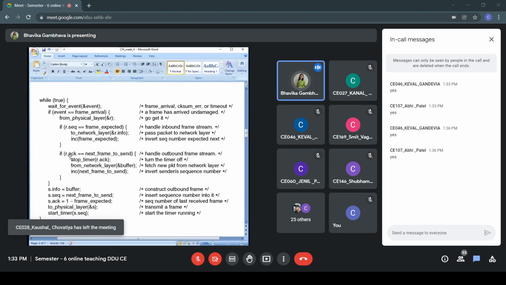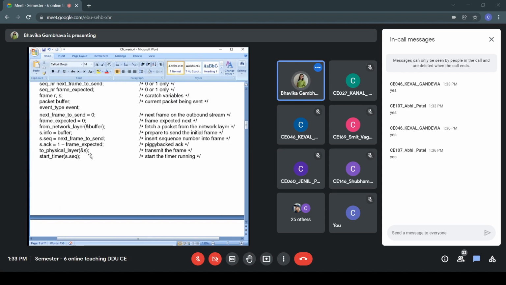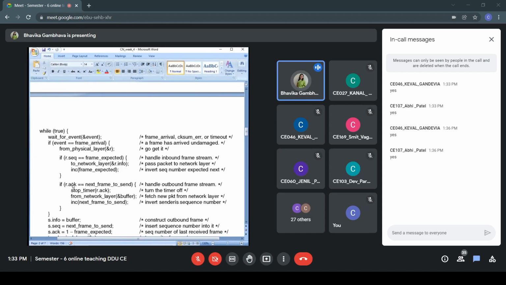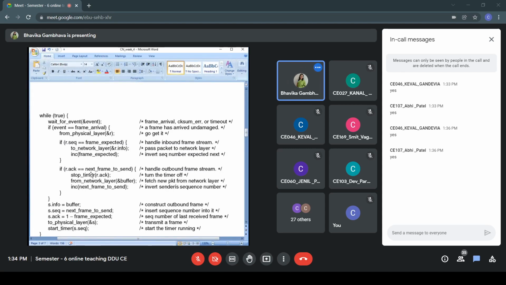Then is acknowledgement same as next frame to send? Our next frame to send is still 0. It was 0, it is still 0. So if you are getting acknowledgement of 0, then stop timer for 0. From network layer, get other data. So what is the other data? That is A1. Increment next frame to send. So now increment next frame to send value is 1.